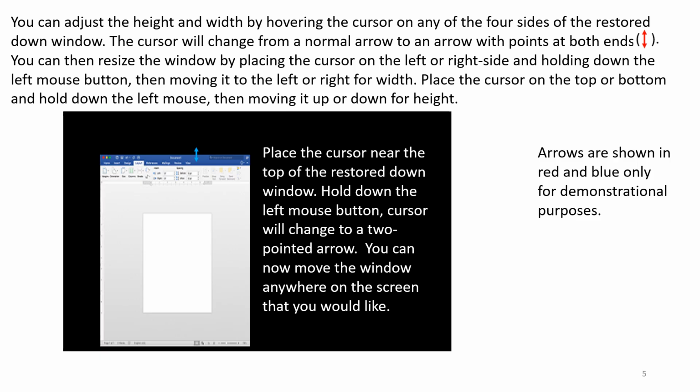Place the cursor near the top of the restored down window and hold down the left mouse button. The cursor will change to a two-pointed arrow. You can now move the window anywhere on the screen that you would like. Arrows are shown in red and blue only for demonstrational purposes.